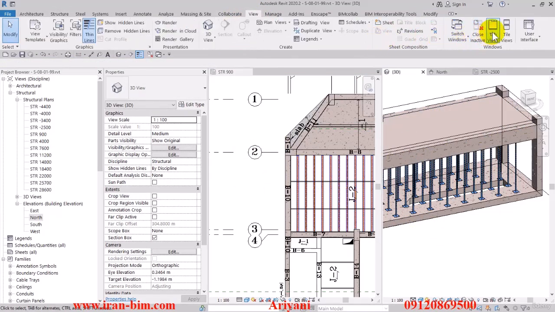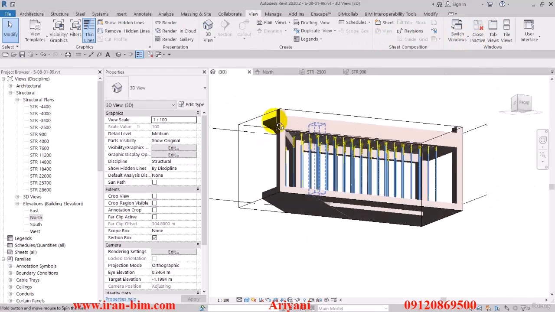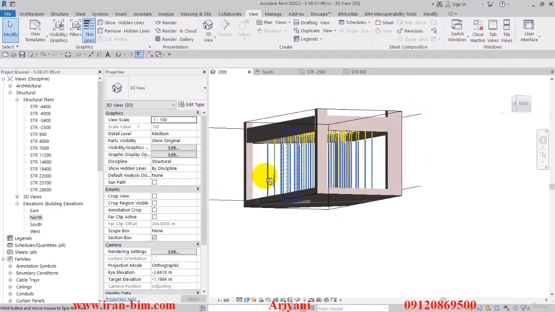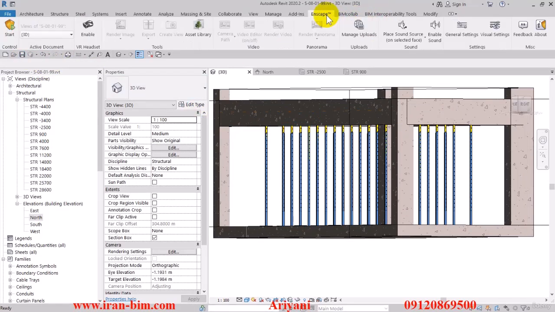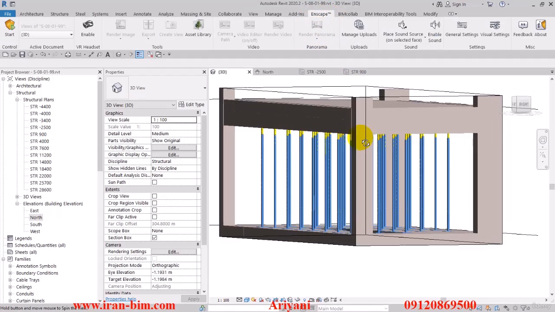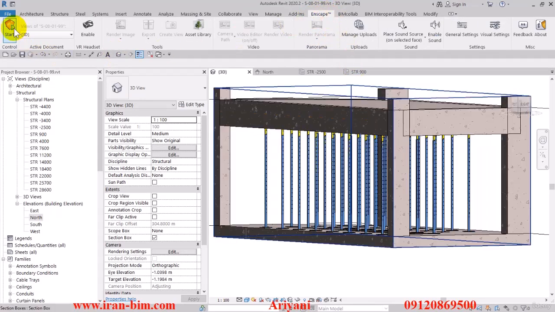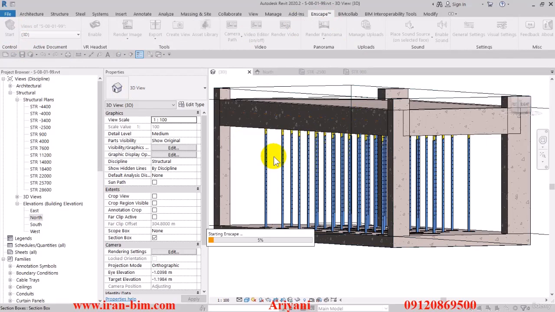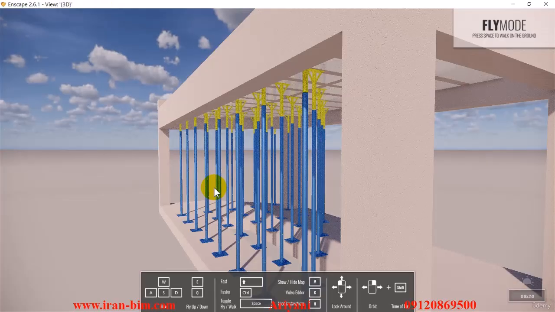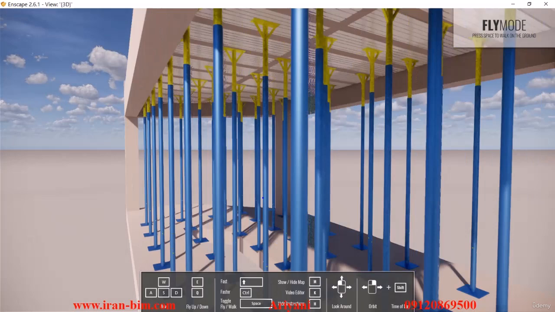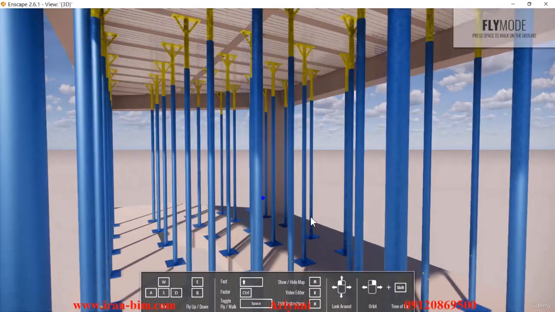Alright, now if I click on the tab views, you can see exactly how the jacks have been placed. So I'll save it up to here, but just remember that you have the Enscape plugin for works such as rendering and other stuff. And if you install this and click on start here, you can see the work much easier and with a much higher quality. So here you can see exactly the definition of it.